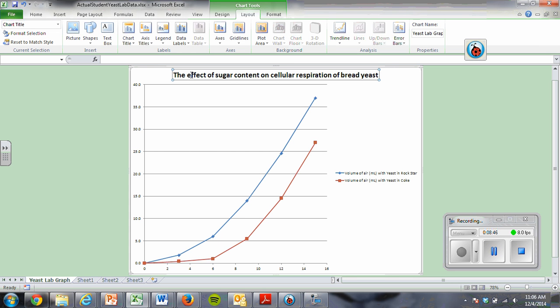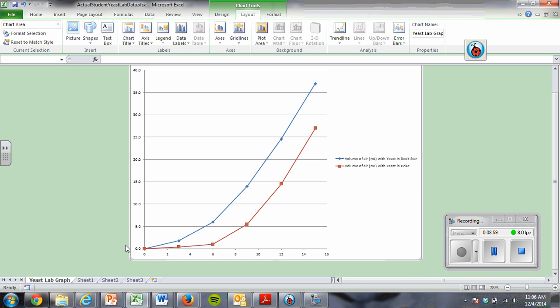You probably want to go back through and capitalize all the important letters because it's a title of something, right? I'm not going to finish doing that for the sake of time. So we're going to just click off of that. And I want to add some axis labels. So we have our horizontal and our vertical, or our X and our Y.